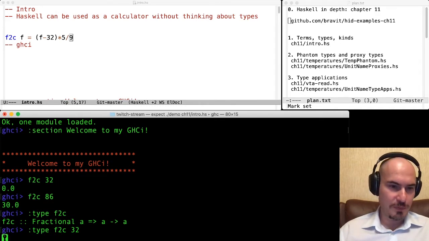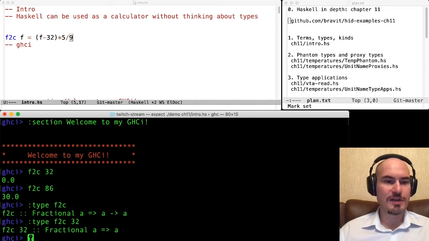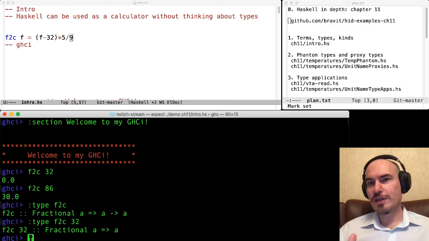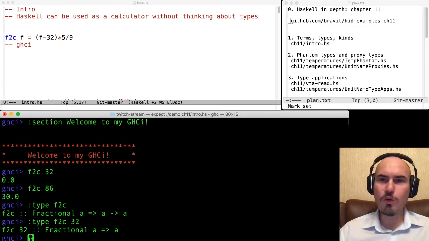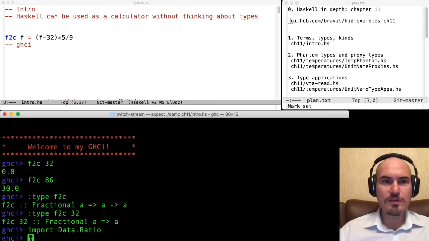And we can also ask for the type of a value. Here, for example, if we have a function with an argument, then we can ask for the type of a value. And this value is also fractional. So it's of type A, which is constrained by the Fractional type class. So all this information was inferred somehow. And thanks to this type inference, we can use this function with many different types.